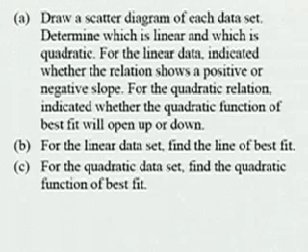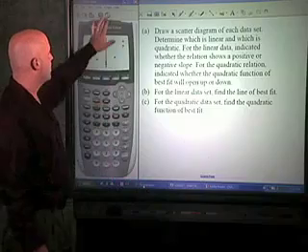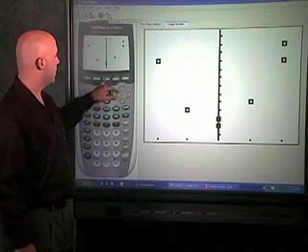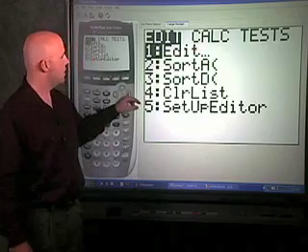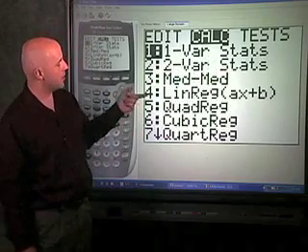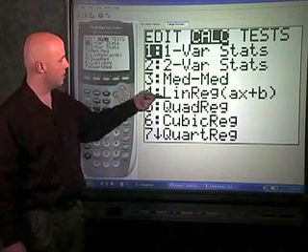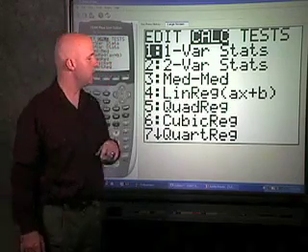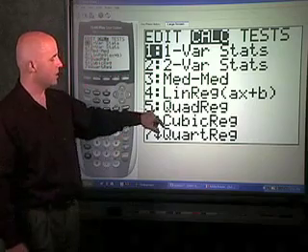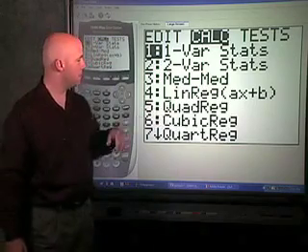Now that we've determined that set A is linear and set B is quadratic, we need to find the line of best fit for set A and the quadratic function of best fit for set B. To do that, we go back to our calculator and we're going to press Stat. This time we're going to move over to Calc. We're going to use the regression feature of our calculator. We'll use option number 4 to find the line of best fit, so we'll use LinReg(ax+b). And for our quadratic function of best fit, we're going to use QuadReg.